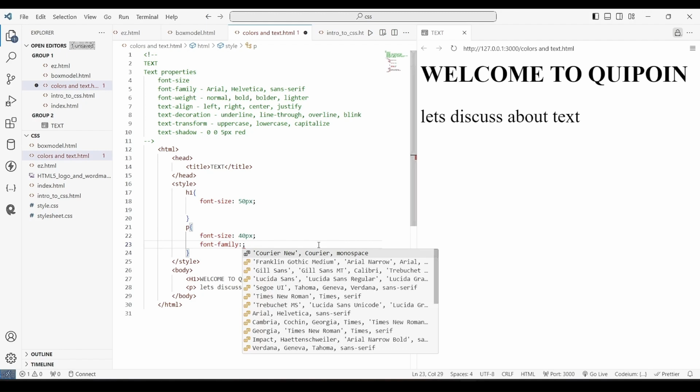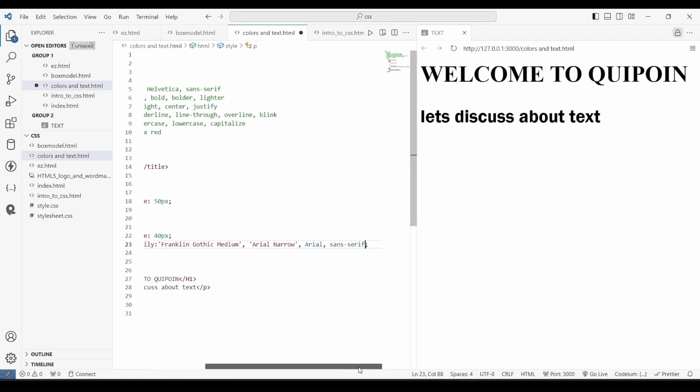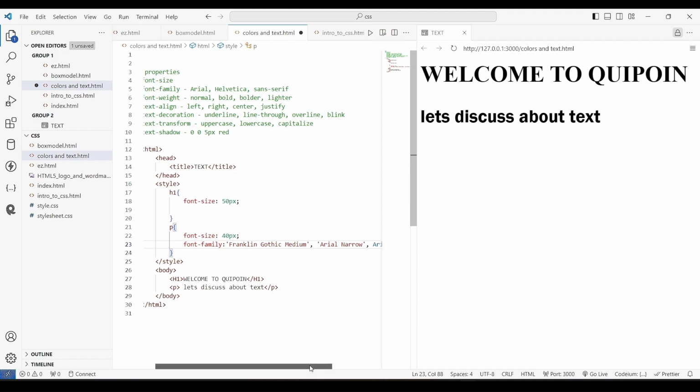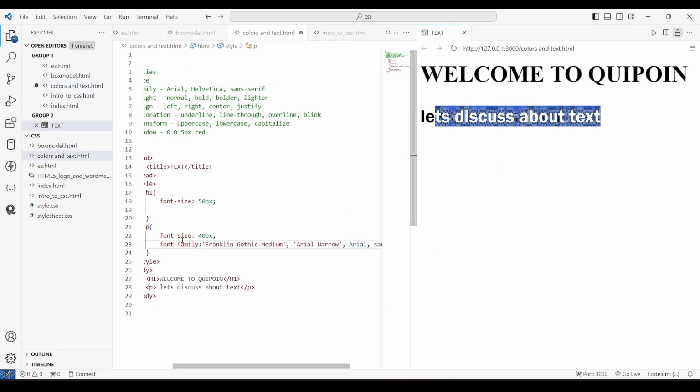For example, this Franklin, which is one of the most used fonts. I personally like this font. So this is also a font style. This is how you change your font family. This is how you change your text family. This is how you change your styling. You can look how beautiful it is looking.